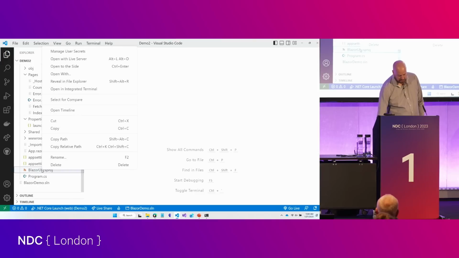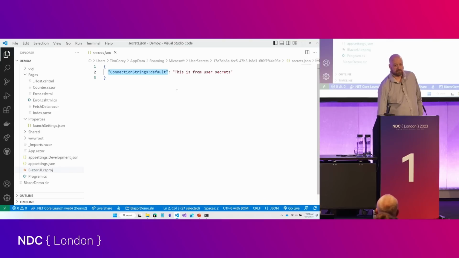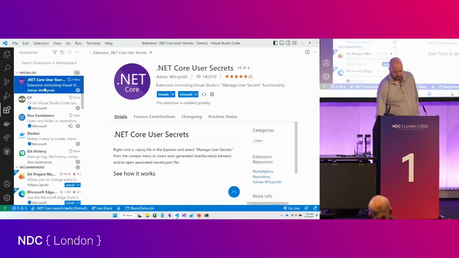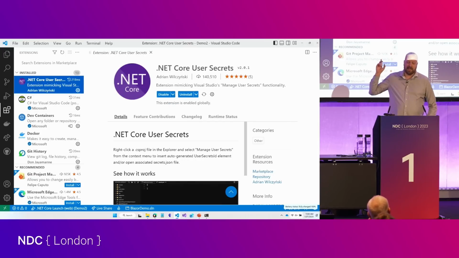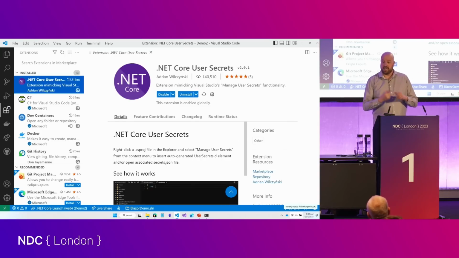or you can right-click on your project and say Manage User Secrets and open it up. You see how I did that? It's actually not built into the C# extension. If we go back to extensions and look, there's another extension from Adrian. I'm not going to pronounce his last name, but Adrian has the .NET Core user secrets. All it does is when you right-click on your CS proj file, if there's not already a secrets associated with your project, it's going to create one, and that's going to take you to that file. That's all it's going to do. Okay? So it's a simple little extension.